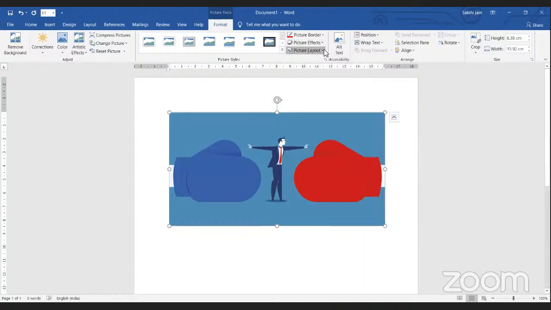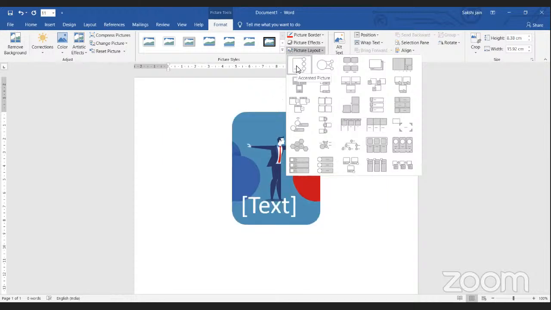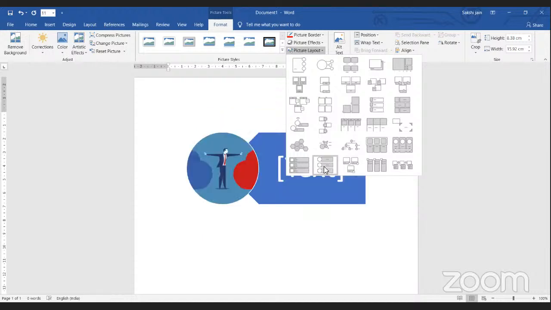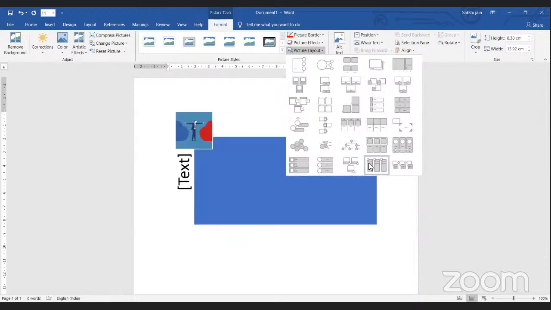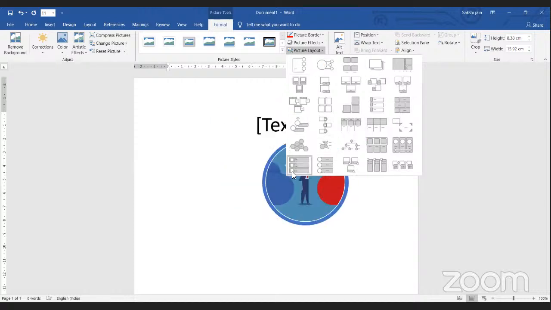Now picture layout. When you want to write any text with the picture, you can select that. If I go with it, see on bottom, I'm getting the text option. I go for this, on top, I'm getting the text option. The picture became in circular form, text came in front. In square and the text, I have the option. Long box. So however you want, you can select any of these layouts.